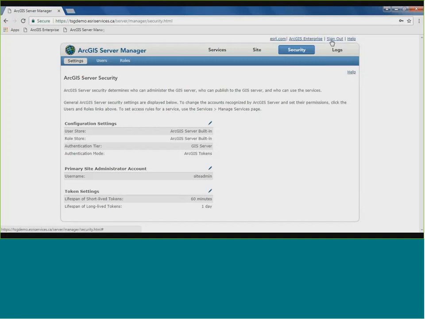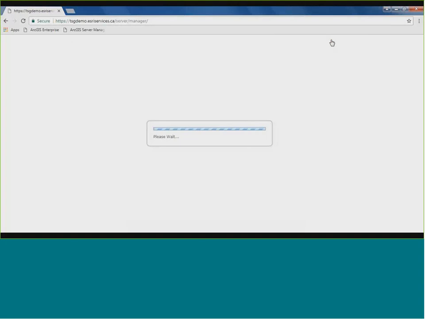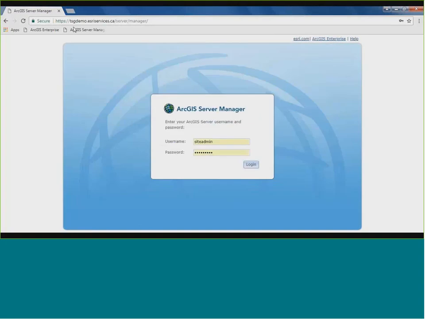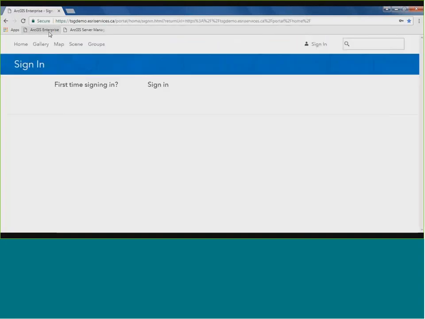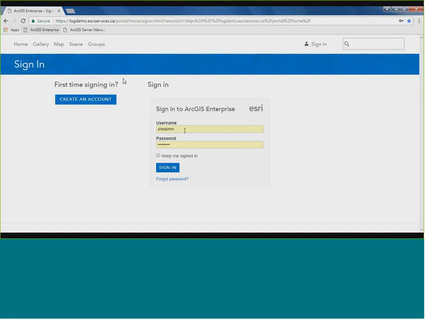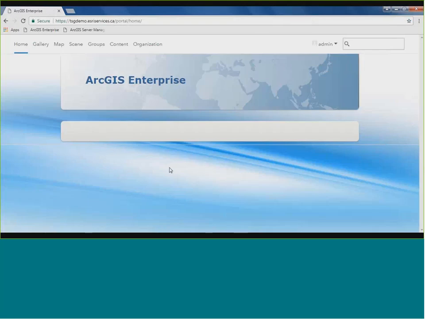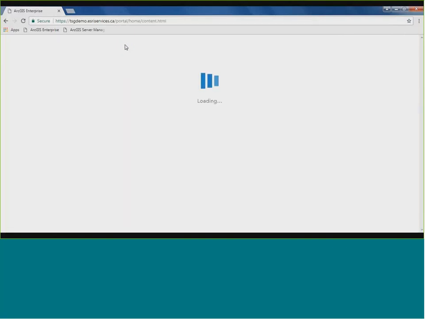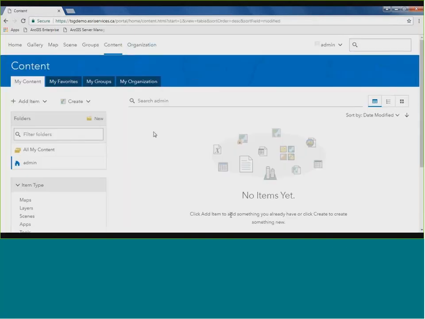Let's sign out of Server Manager, and let's log into our ArcGIS Enterprise portal to begin the federation process. To do this, we'll log in with our administrative identity, and we can go up to organization, but before we do, we're going to have a look at the content owned by this administrative user, and we can see they have no items yet.